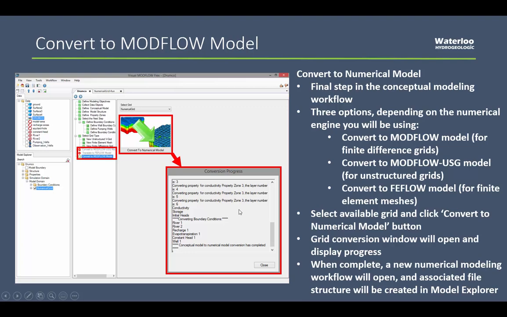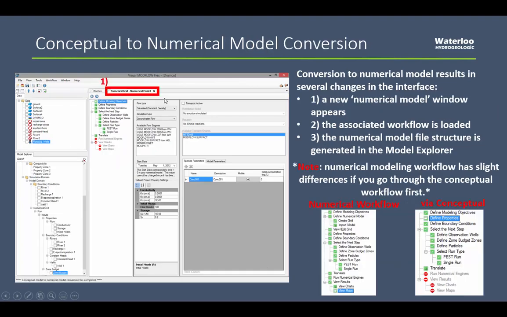A conversion log opens up which tells you property zone by property zone, boundary condition by boundary condition, how the conversion is going. And when you click Close, what you'll see then is that a new tab will open up with a numerical modeling workflow. And under the Model Explorer, you'll see basically the entire structure of that MODFLOW model has been fleshed out.